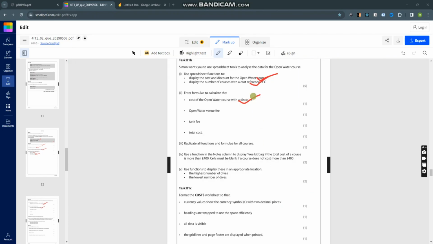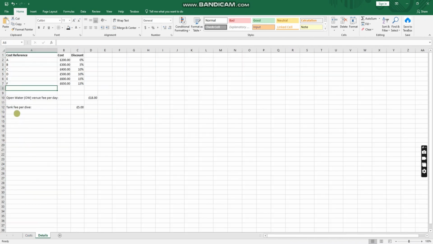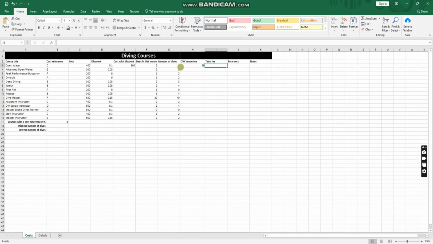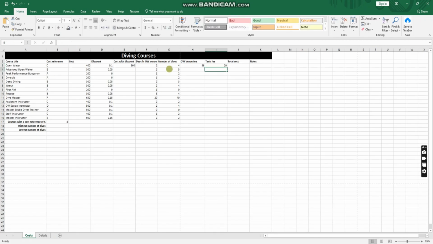Then we will move to the next question, which is tank fee. For the tank fee, they are saying that we can get the tank fee from here. The tank fee per dive is $5, and they are charging this based on the number of dives. So we have to again multiply by dives. The formula will be the same: equal, first bracket, choose number of dives, put the multiplication, go to the details section and click on 5, close bracket, enter. It gives you 20. So 4 into 5 is 20. The answer is correct. These two are done.